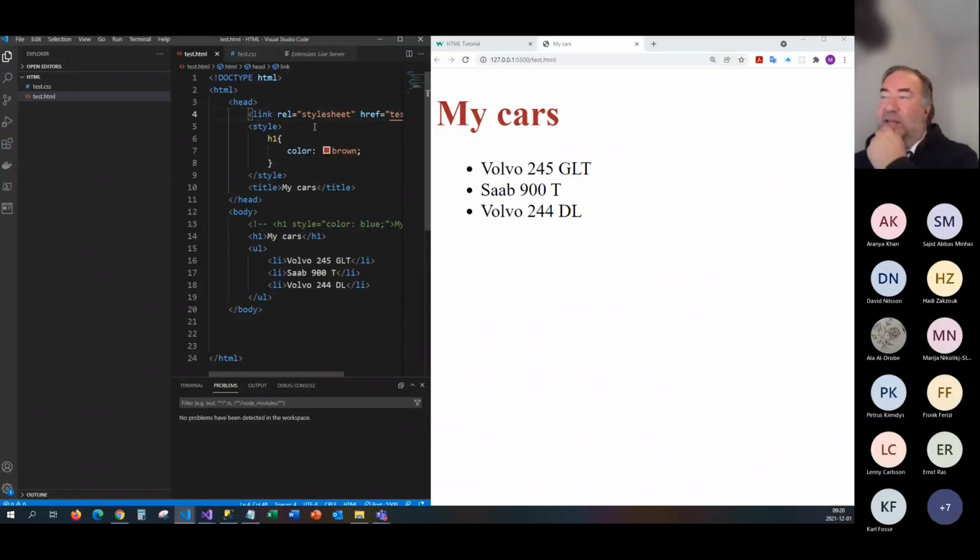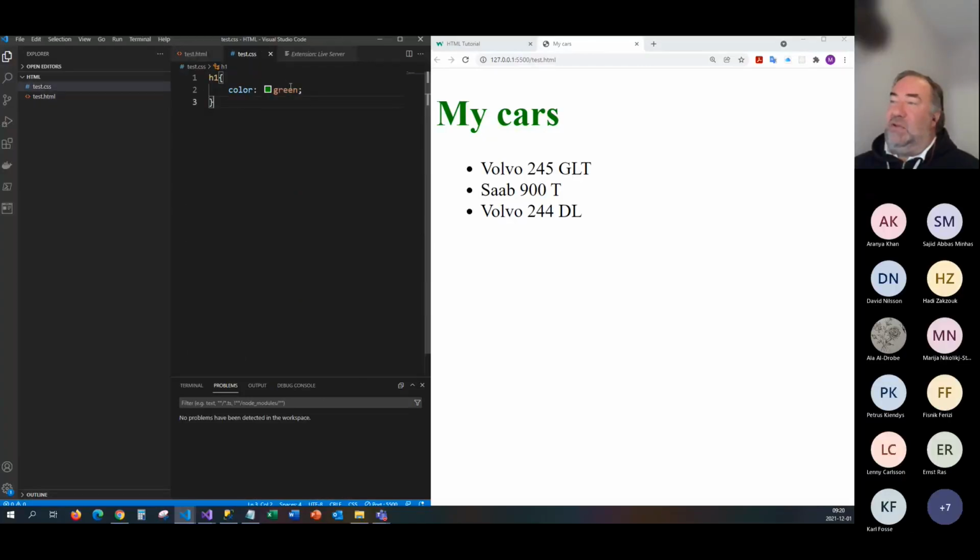And now it's not complaining about anything, but you see I still have this brown color because I have this style. So this is overriding the external style sheet. So there's a rule: if you have a style on any specific element, that goes first, and then you have this inline style, and finally you have this CSS style sheets. So if I take away this section with the style, you will see I get this from the style sheet instead. And it said that we should use the green color.